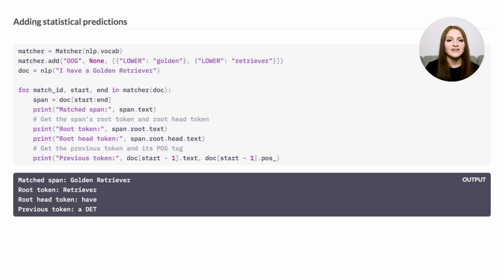We can also find the head token of the root. This is the syntactic parent that governs the phrase. In this case, the verb have. Finally, we can look at the previous token and its attributes. In this case, it's a determiner, the article a.